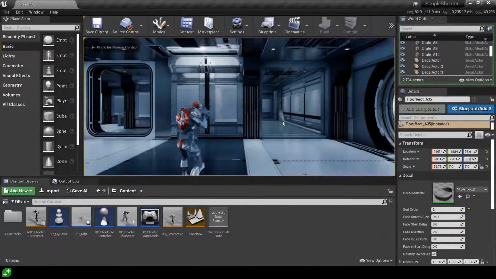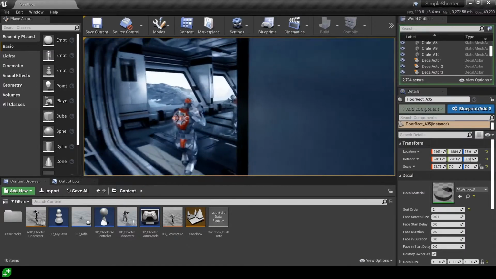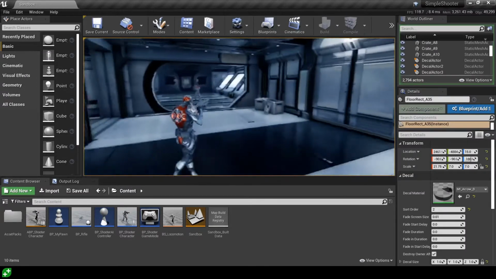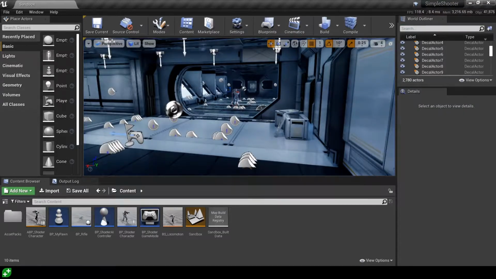So the next most obvious piece of the puzzle that we need to sort out here is getting our AI to move towards us. It's no good them just standing there. They also need to move, and then they'll need to shoot. First of all, let's figure out how we can do movement.